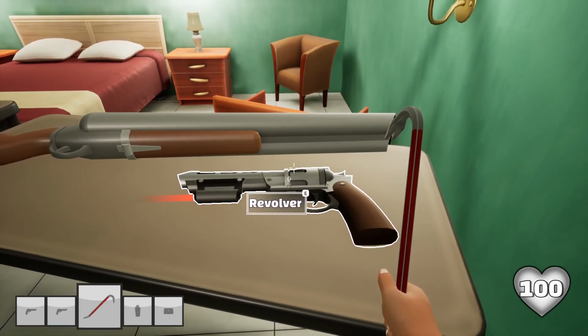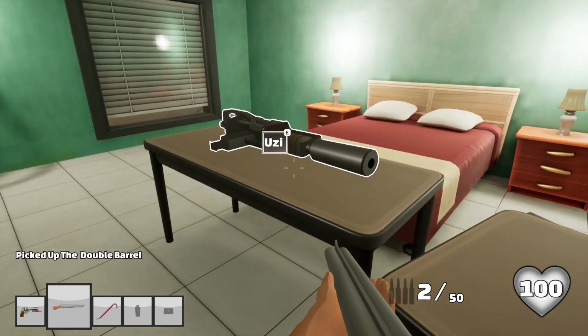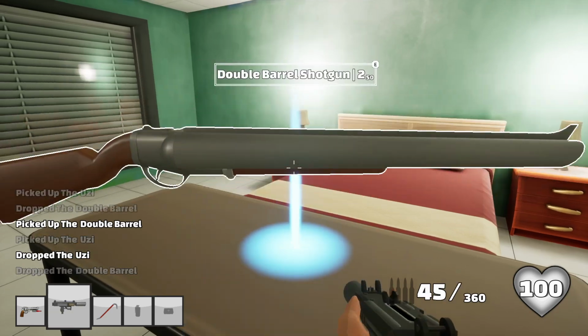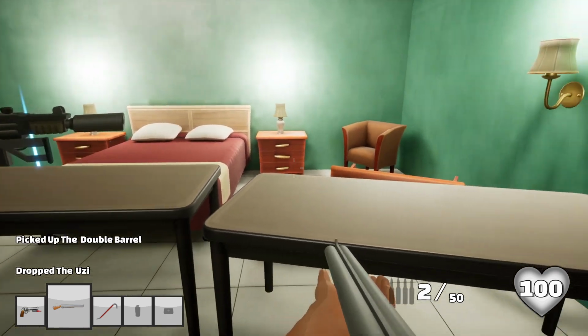Ooh, wait, how did I miss this before? Hold on. More pistol ammo. Okay. Ooh. Which one do I... Ooh, no, I want that. Ooh, yeah, I want that.